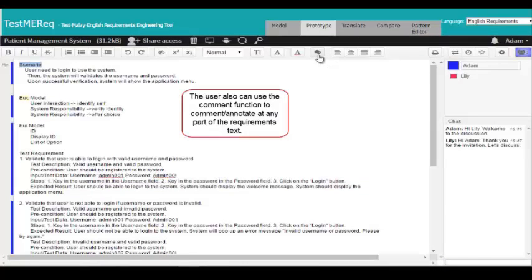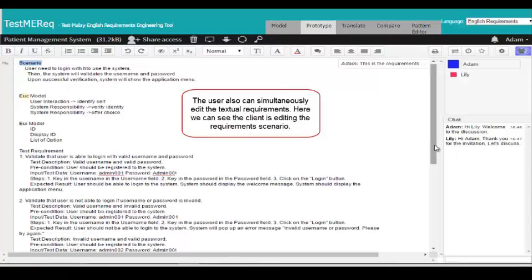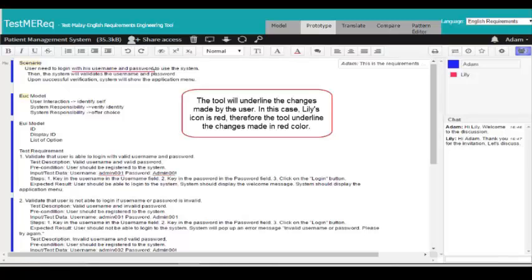The user also can use the comment function to comment or annotate at any part of the requirements text. This example shows the requirements engineer commenting on the requirements scenario. The user also can simultaneously edit the textual requirements. Here we can see the client is editing the requirements scenario. The tool will underline the changes made by the user. In this case, Lily's icon is red, therefore the tool underlines the changes she made in red color.